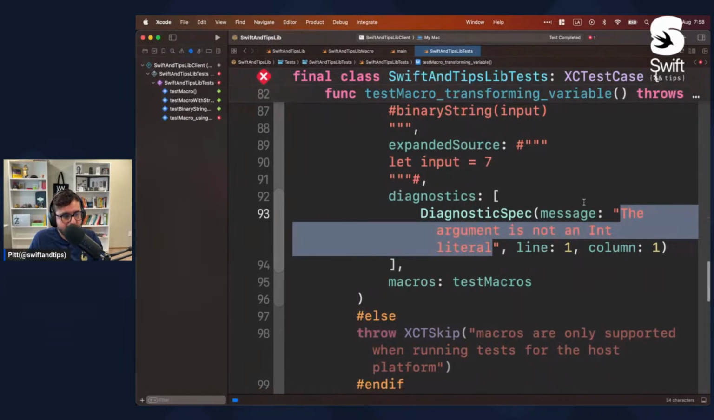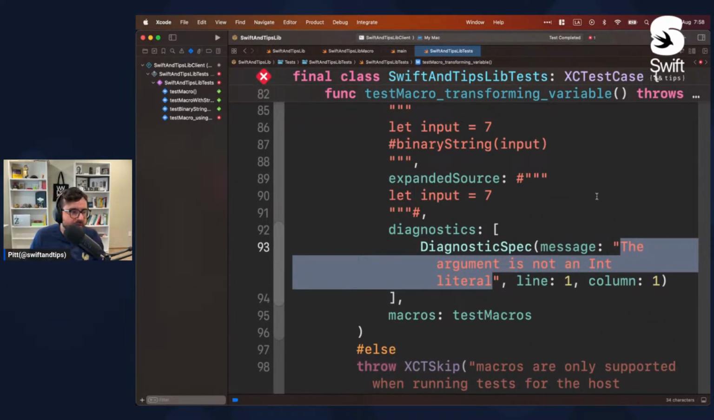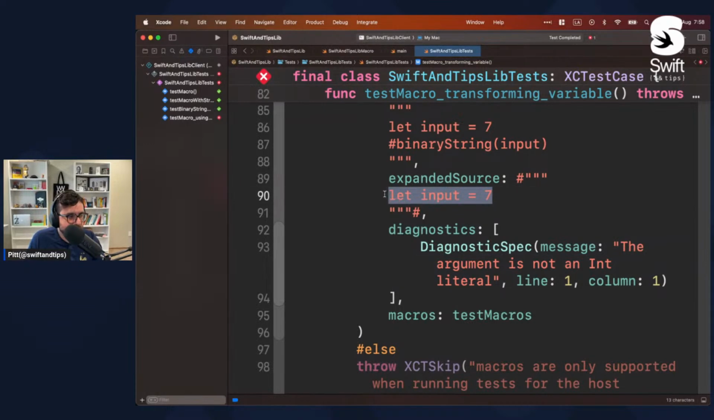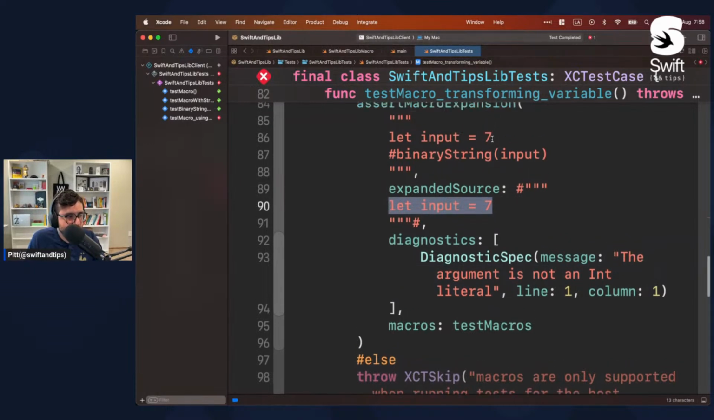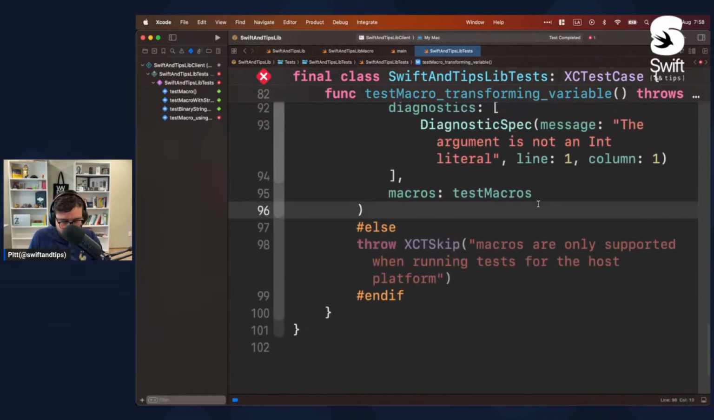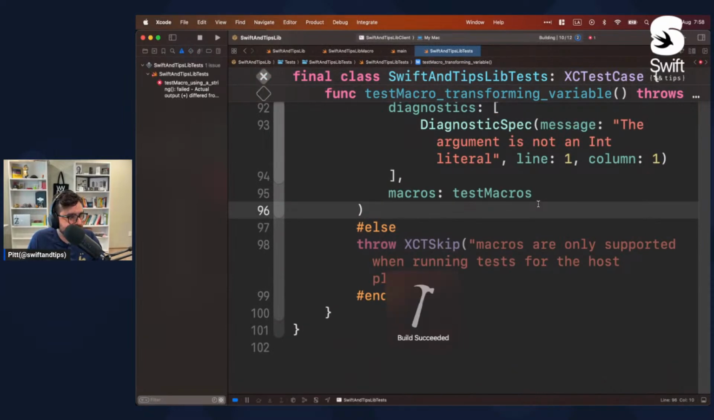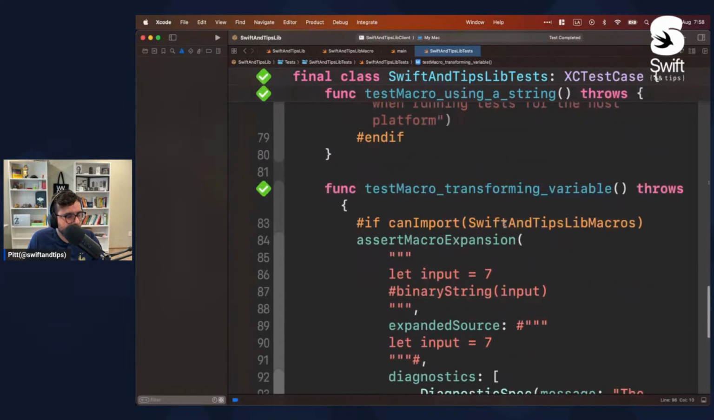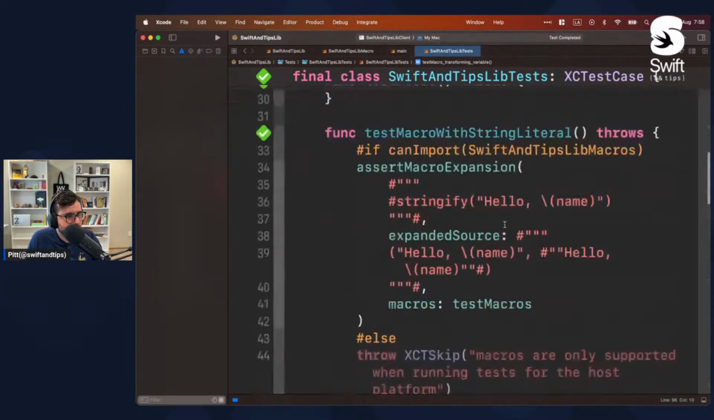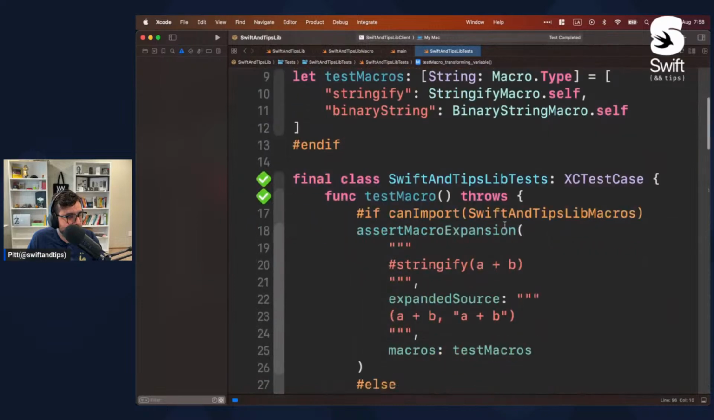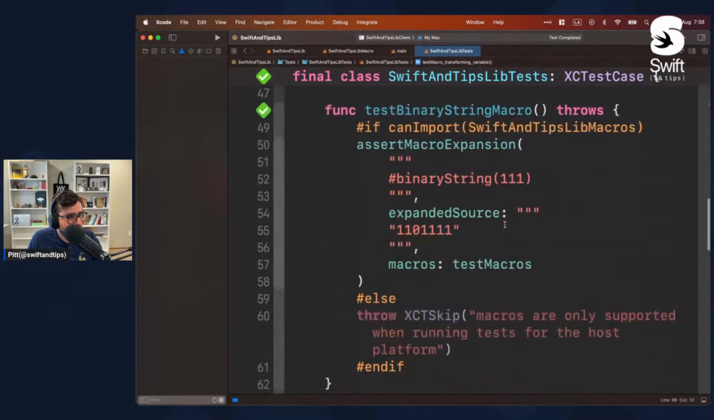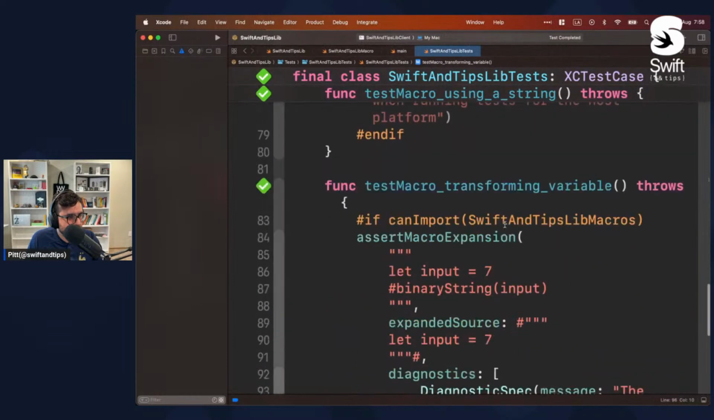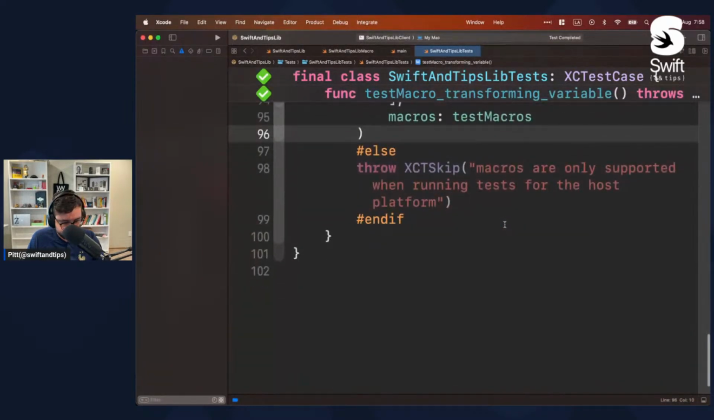That's another thing that I learned when I was testing this: everything else that you put here should be expected in the expanded source, because it's not touched. Okay, let's run this one more time. There you go, it's working. So yeah, we have all these three tests for this test binary implementation.